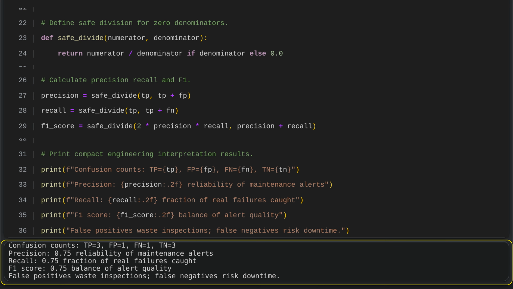This script evaluates a machine maintenance prediction model by comparing actual equipment states with its alerts. It counts correct and incorrect predictions, then uses them to calculate precision, recall, and the F1 score. Precision shows how trustworthy the alerts are. Recall shows how many real failures are detected, and the F1 score summarizes the balance between them. These metrics help reveal the trade-off between unnecessary inspections and missed failures that could cause downtime.